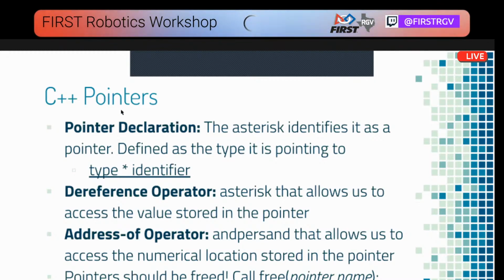So let's talk about pointer declaration. The asterisk identifies it as a pointer, defined as the type it is pointing to. So it needs to know a couple of things. The asterisk tells it, hey, we're making a new variable, and that variable is a pointer. It's pointing to an area in the computer's memory where a value is stored. The type is the type of the value that it's pointing to. So it's pointing to memory, whatever's stored at that memory, what that type is, int, bool, char, whatever.